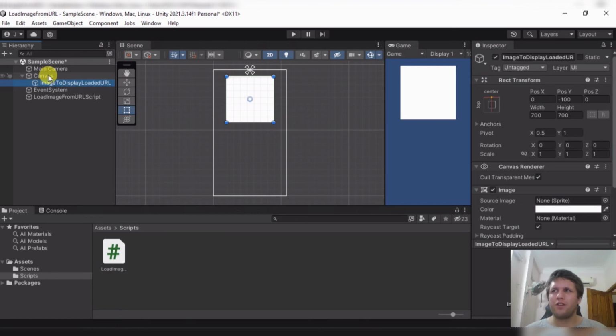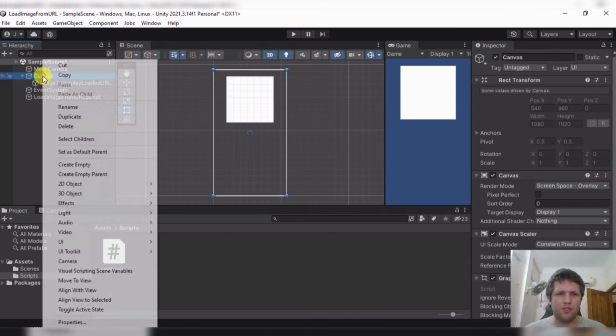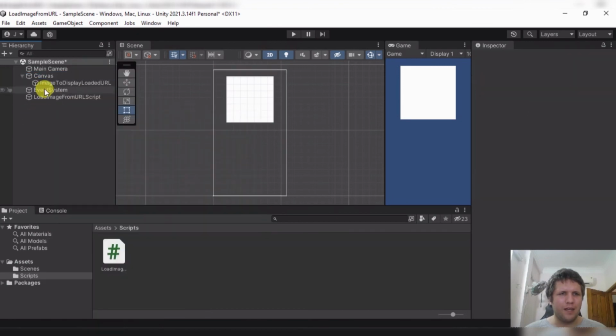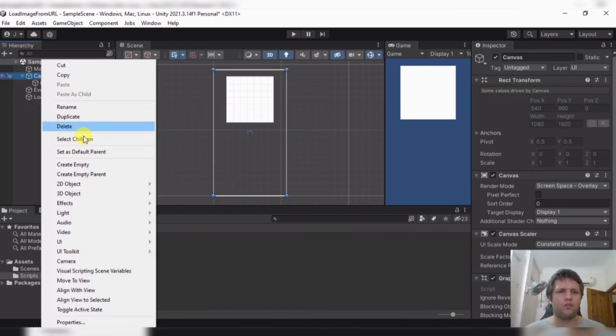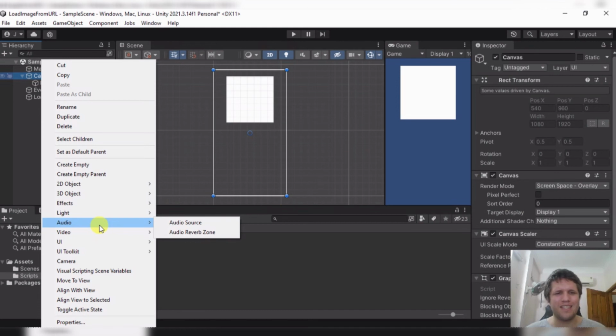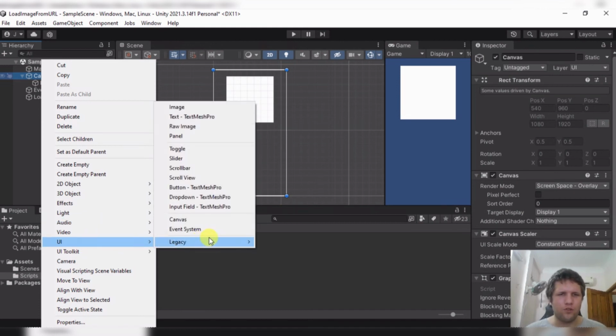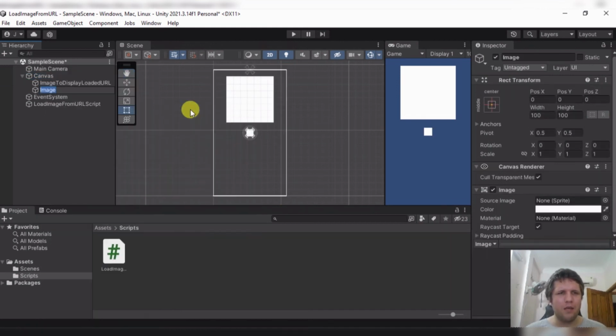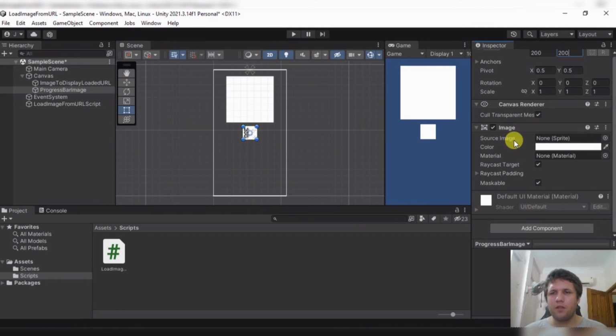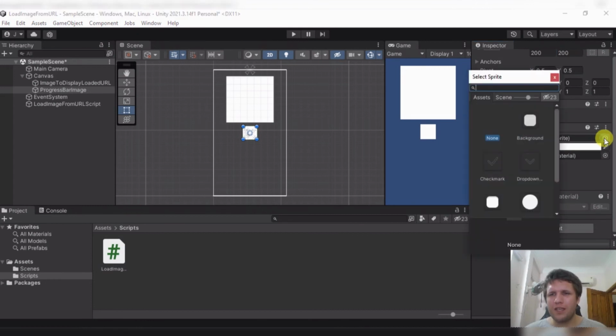Next we need our loading bar image. So I'll right click on canvas, which will create whatever thing I create here as a child of the canvas. I will go to UI, and again I will click image, and I will call this the progress bar image. I'm fine with it being where it is. I'm fine with it being 100 by 100. In fact, we can even change it to 200 by 200. It does not matter. What matters is the source image.